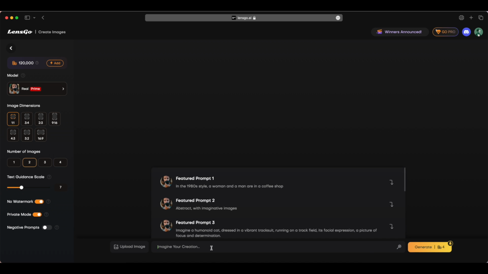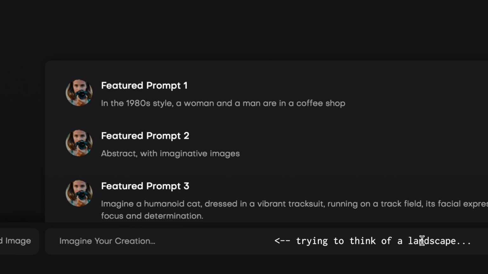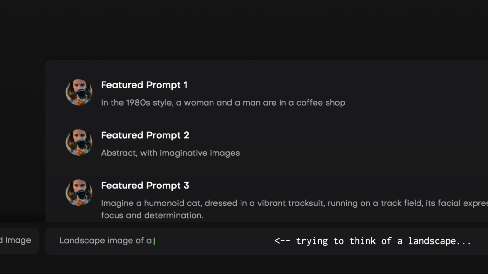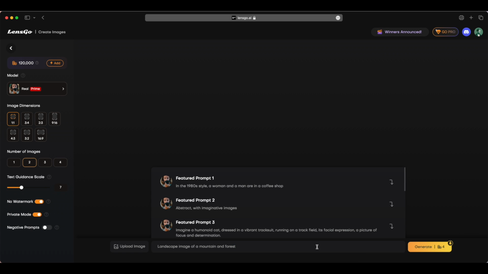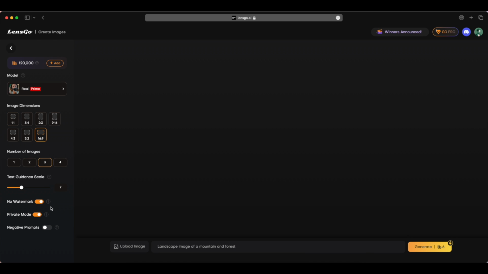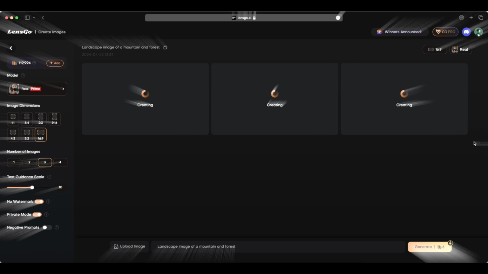So they have some prompt suggestions here, which is interesting. I always like to do landscapes. Let's try that. Something super simple here. And we'll make the aspect ratio 16:9, 3 images, weight the prompt at 10, and let's see what happens.